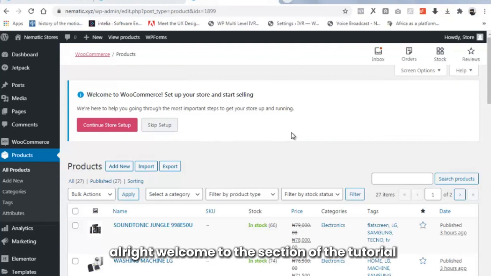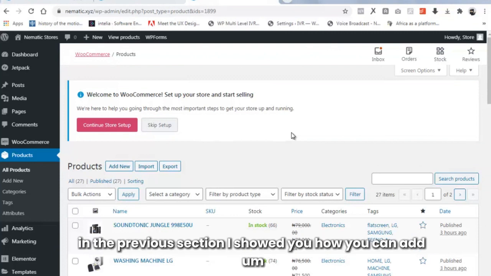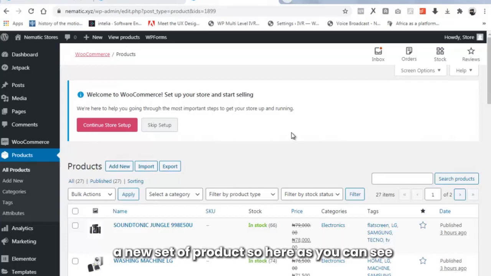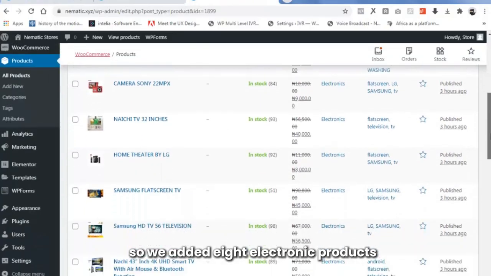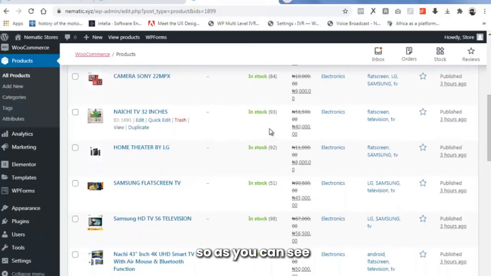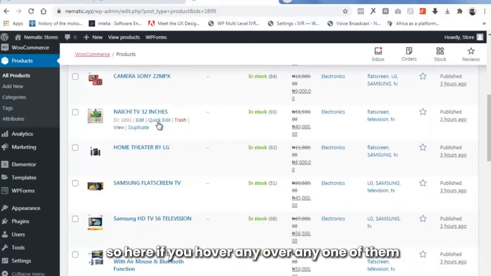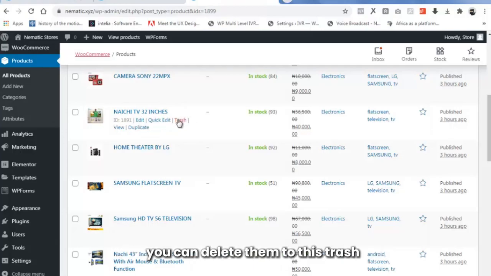Alright, welcome to the section of the tutorial. In the previous section, I showed you how you can add a new set of products. Here, as you can see, this is under the category of electronics. So we added 8 electronic products. If you hover over any one of them, you can edit them, quick edit them, delete them to the trash, view them here, and also duplicate them here.